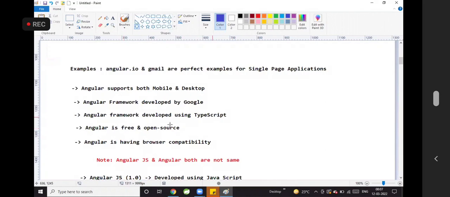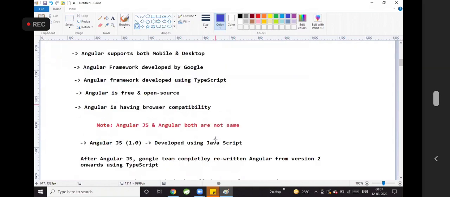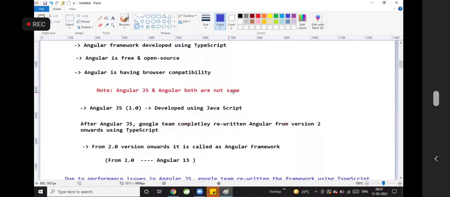It is free and open source. It is browser compatible, which means it will work on all the browsers. AngularJS and Angular are not the same. AngularJS was developed using JavaScript. After that, they identified some performance issues in AngularJS, so they rewrote the complete framework using TypeScript. That is called the Angular framework. From version 2, it is called Angular or the Angular framework. Version 1 is called AngularJS.